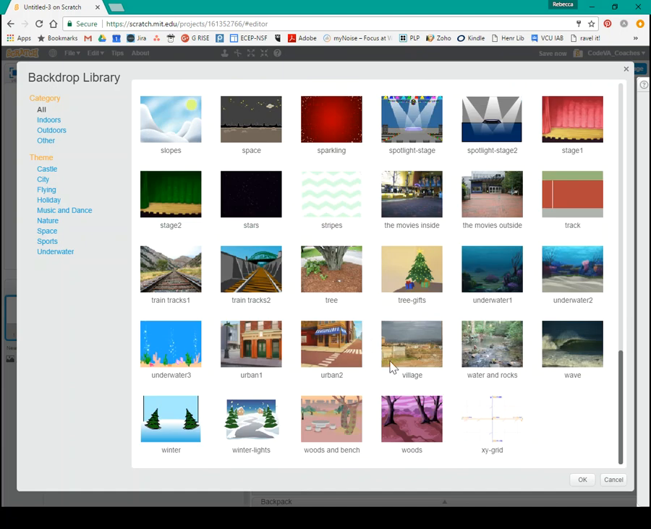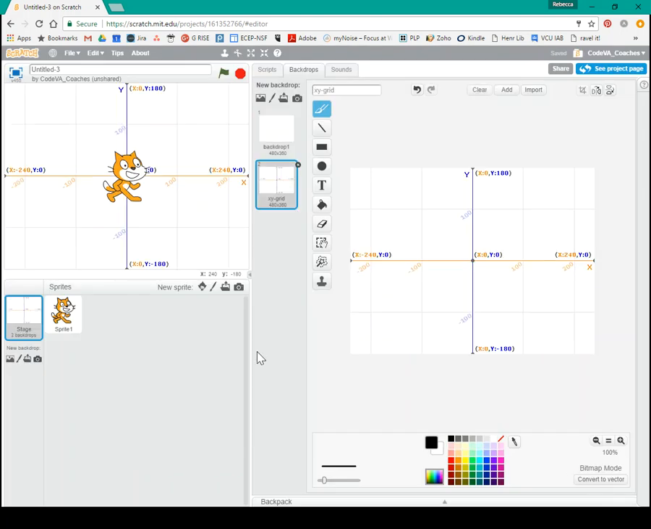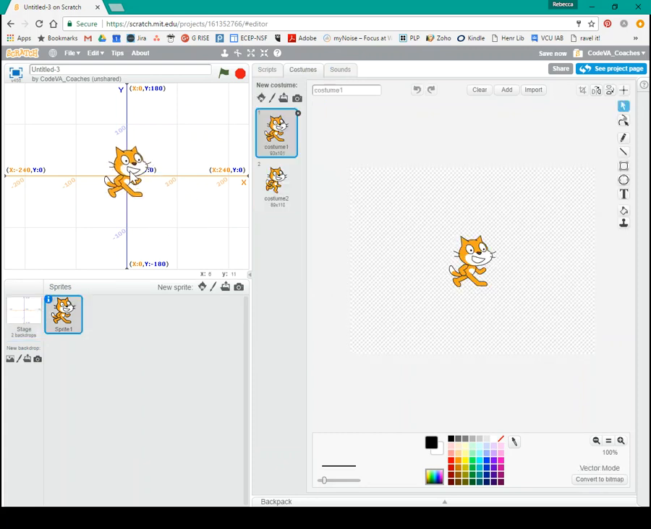But for us, I know students will get really excited about this one. We've got an XY grid built right in. Right? Students love graphing, I know. But the thing I think that really helps about this is it really makes that connection between Scratch and what they might be learning in math.